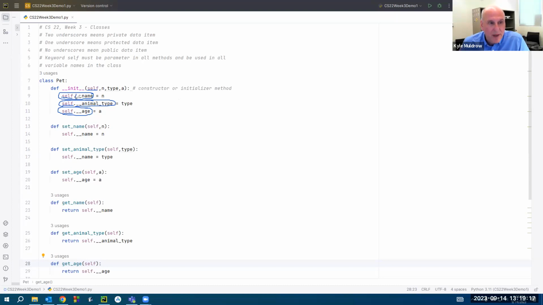Furthermore, these two underscores in front of the variable names indicate that this is a private data item. Private means that anything with the two underscores can be accessed directly within the class definition, but cannot be accessed directly outside of the class definition. Typically, you will make your class member variables private and your class methods public. As it says here in the comments, two underscores means private data item.